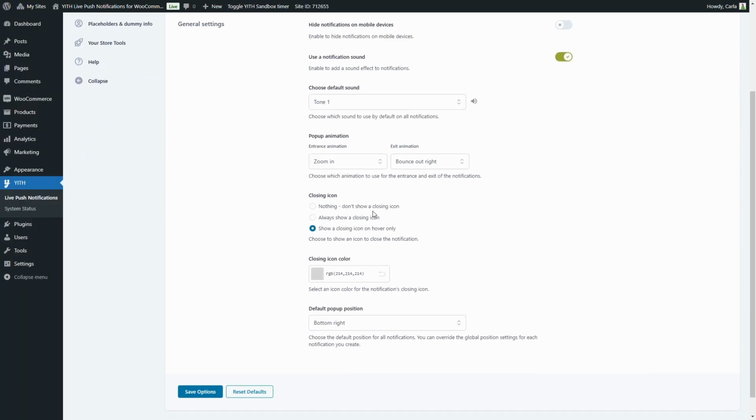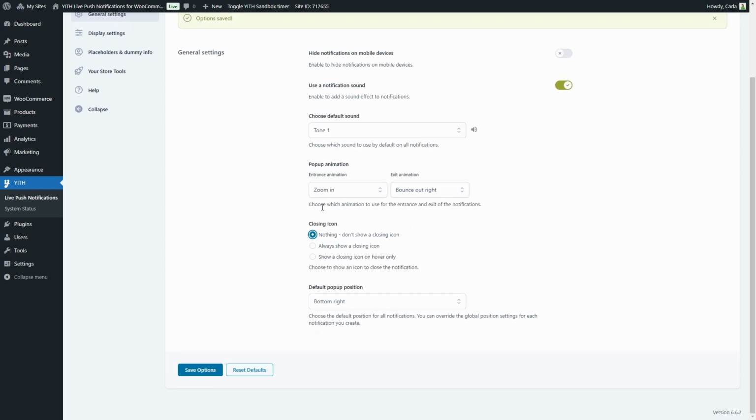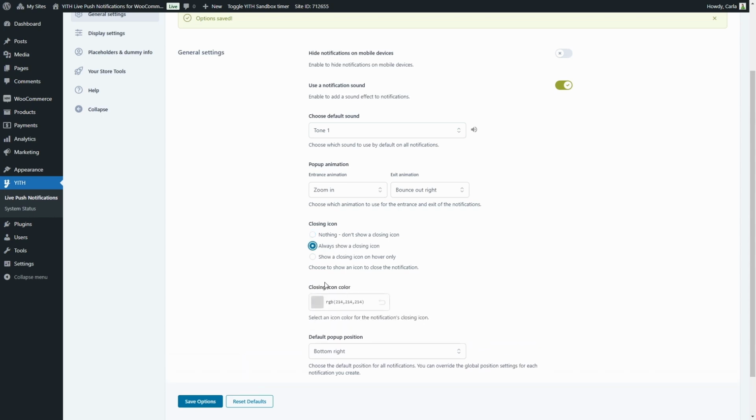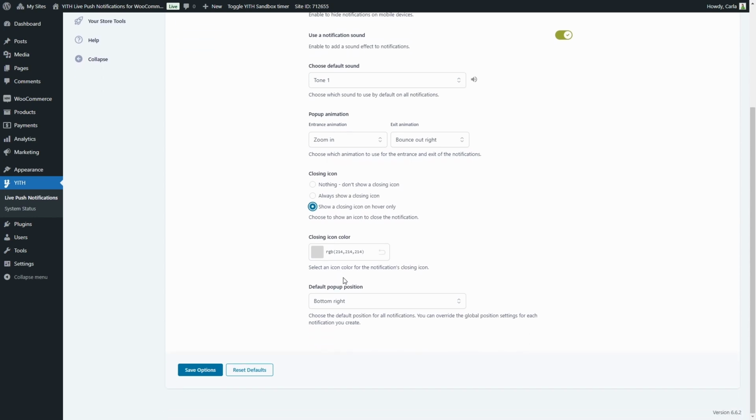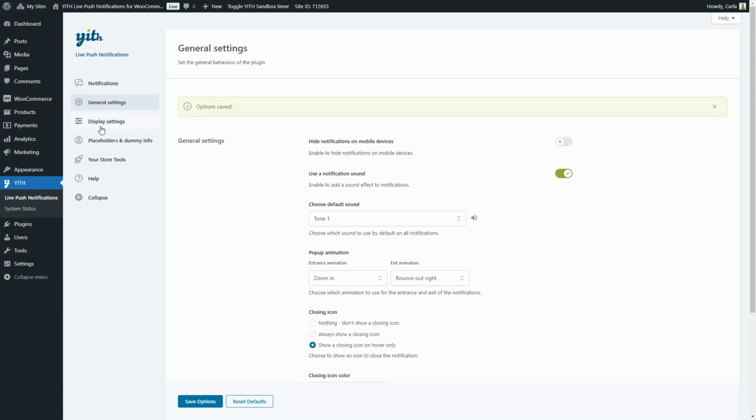And then we have the closing icon. We can either show nothing, so there's no closing icon. Visitors need to wait for the notification to exit. We can always show a closing icon and choose its color, or we can show it only on hover. That's the option we have selected right now. And then we have the default pop-up position. We have top left, top right, bottom left, and bottom right. This option can of course be overridden for each notification as we saw before. And now let's go ahead and move on to display settings.